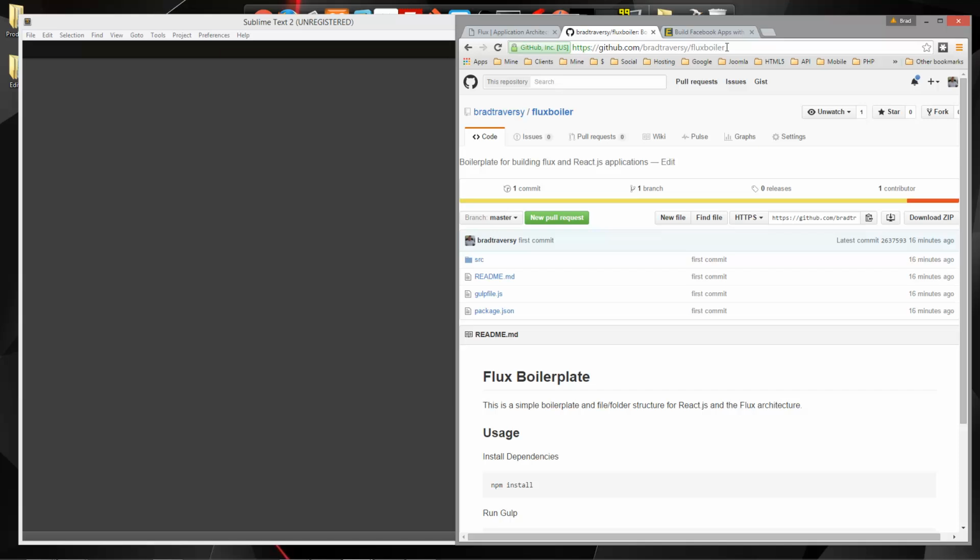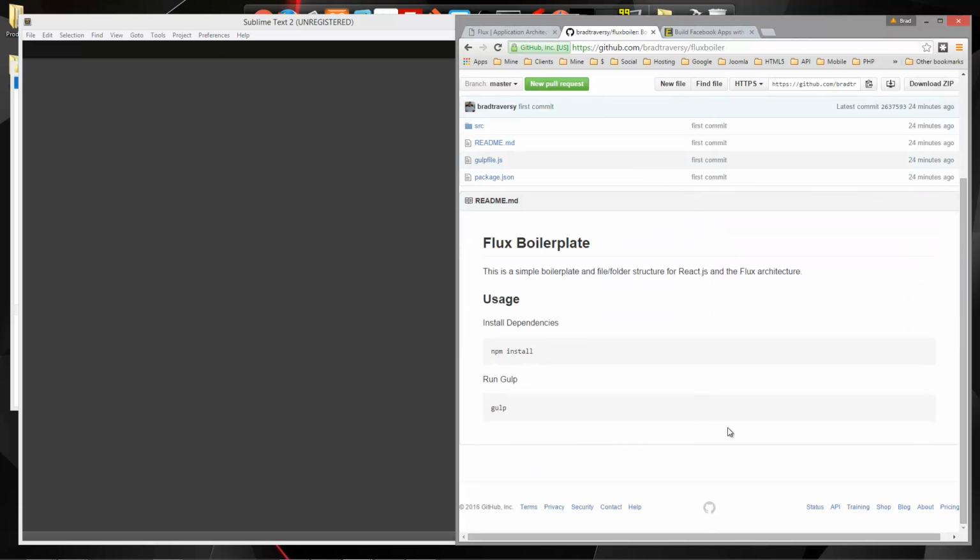So you can go to bradtraversy/fluxboiler. And there's basically only two things you need to do to get started. You need to do npm install. That's going to go ahead and install all the dependencies. And then you want to run Gulp.